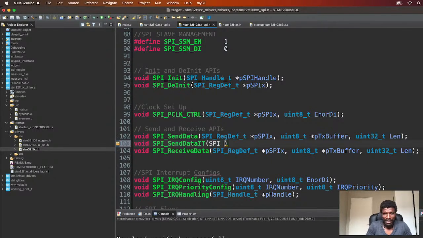Okay. Void SPI send data with interrupt, taking a pointer to the SPI handle, pSPIHandle, and then passing the TX buffer, probably the TX buffer and the length. Yeah.